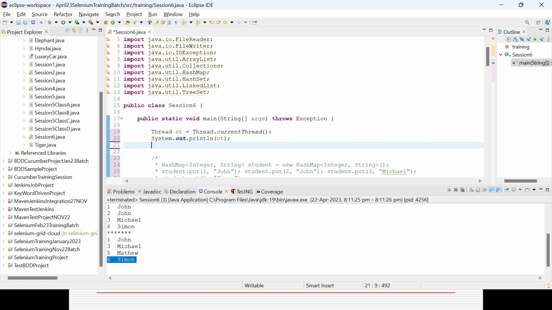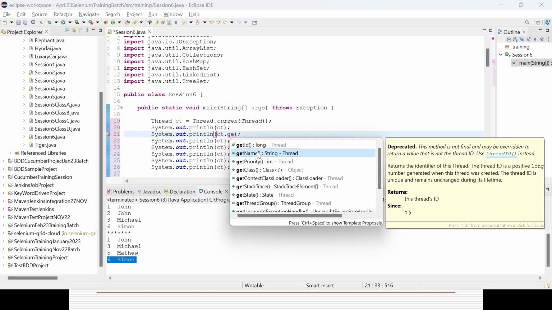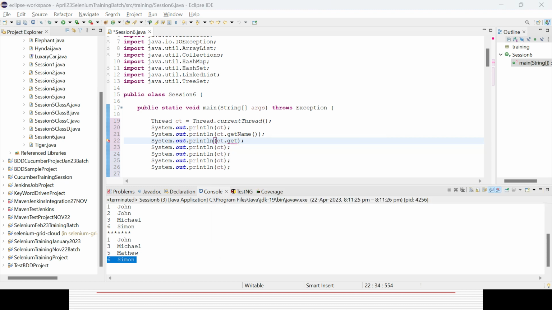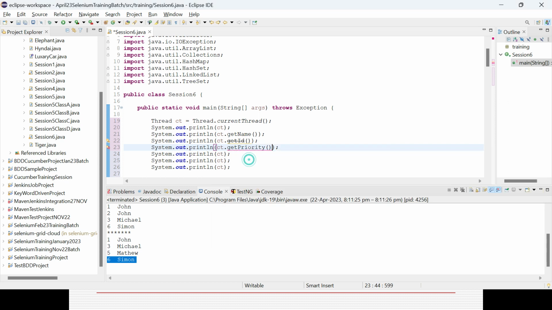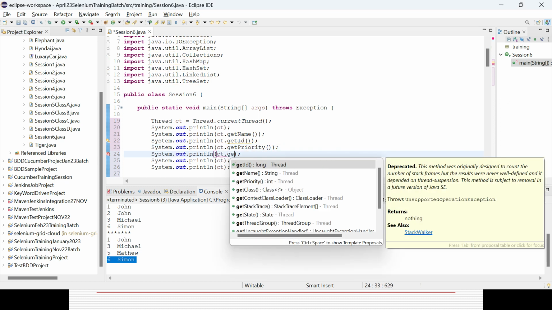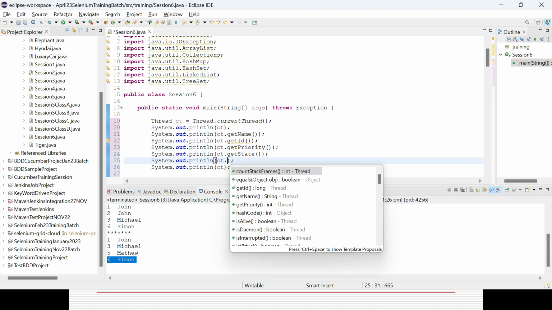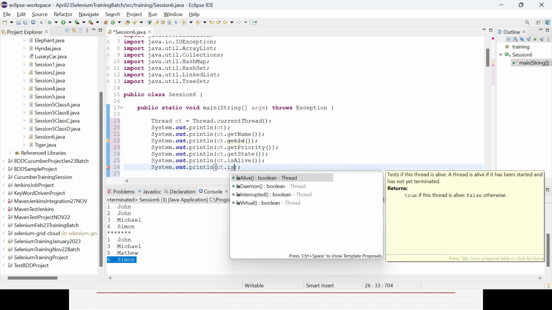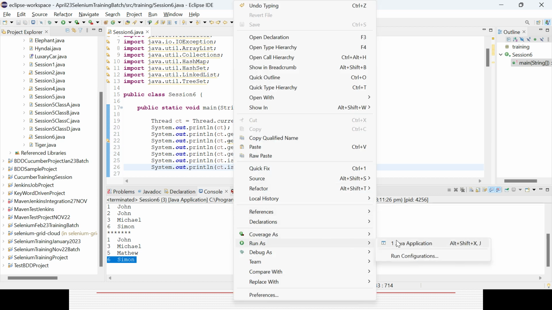You can also print out the remaining parts like dot getName of the thread, getId of the thread, right? Get the priority of the thread, then you can get the state. You can check whether it's alive, right? Whether the thread is alive or not, interrupted or not, daemon thread or not. That part I will cover, what a daemon thread is all about. Then now you can run your code. Most of these is-methods will give you the boolean true or false.